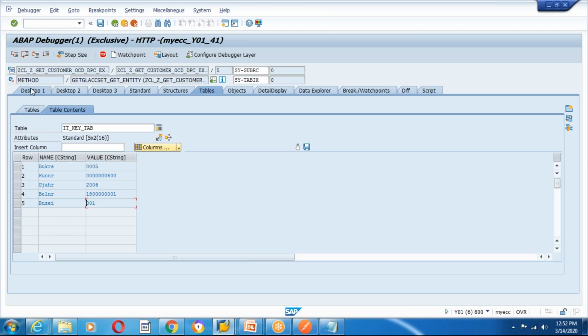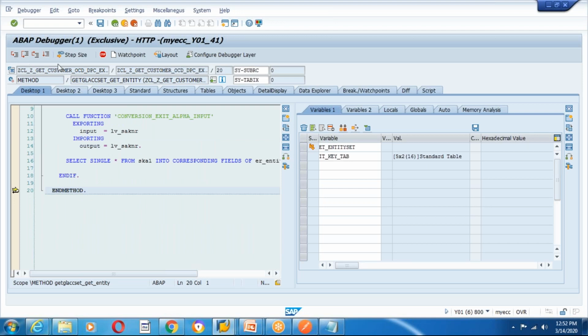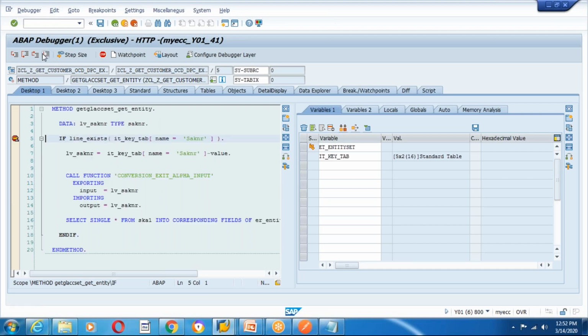See, the GL account is not available. It should be in a key field, guys. Otherwise, it doesn't come. So if line exists, is the line exist here with this field? No, it doesn't go inside. It doesn't go inside. Now it goes to the account set again.